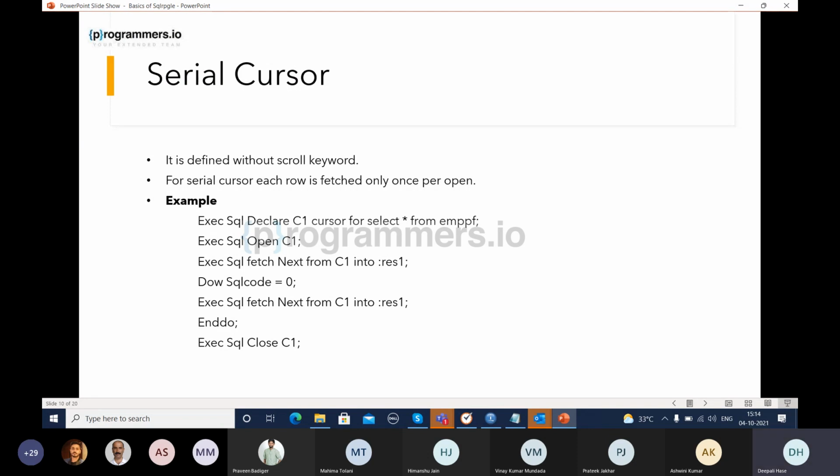The steps are similar: we need to declare the cursor first, then open the cursor, and we can fetch records from that cursor. Fetch next is the same as read, so it will read the next record, and it will do it till the end of the file, and then we can close the cursor. This is used to read the file sequentially.